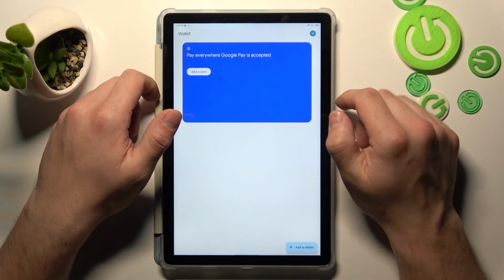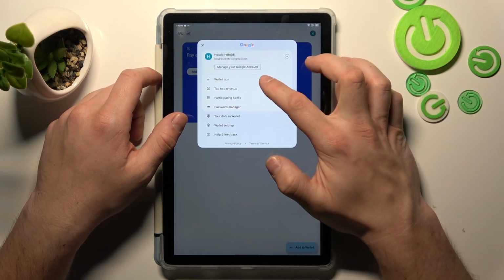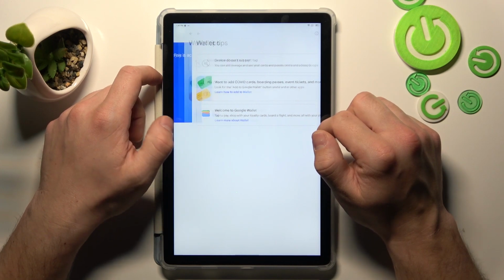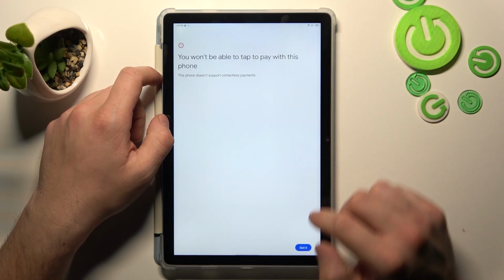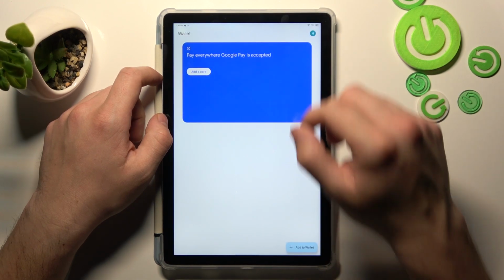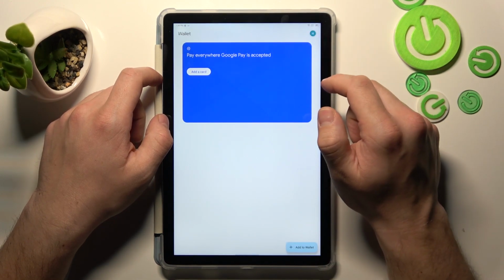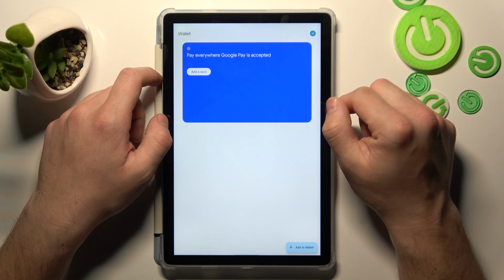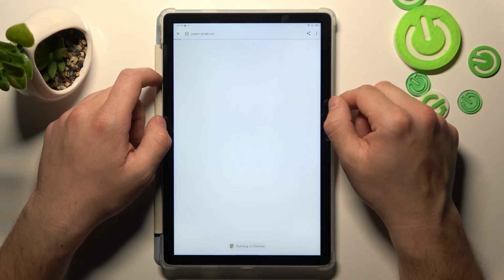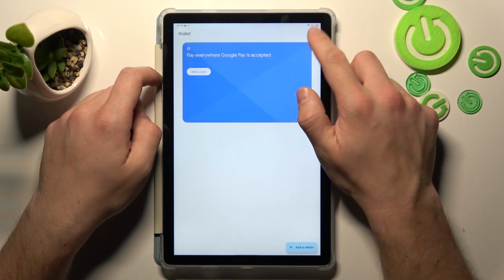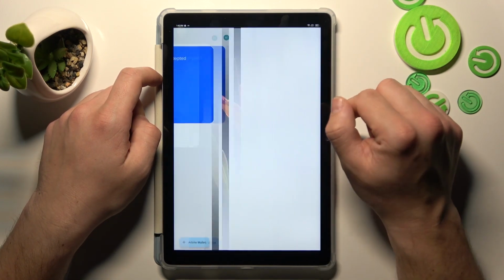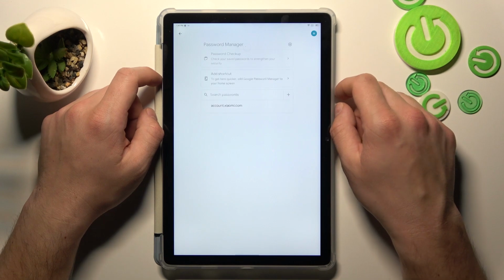If you go to menu, you've got access to your Google account, all wallet tips, tap to pay setup, which is unavailable because this phone doesn't have NFC. Next, you can check full list of participating banks, and manage your passwords in Password Manager.